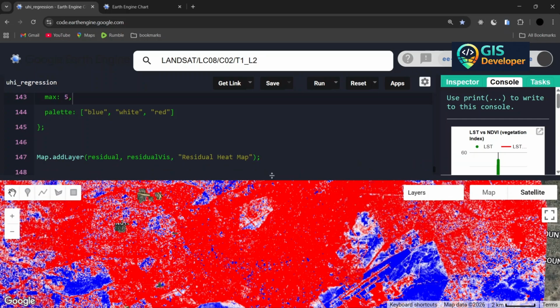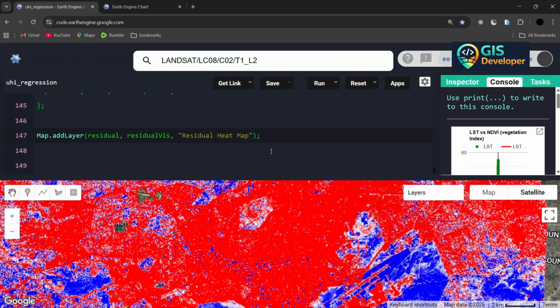Okay, so this is it. We have learned a lot from this. We have performed land surface temperature, we have done vegetation and built up indices. We have also done statistical relationships between the two variables. We have done regression, prediction model. We have also done residual heat map. So all of these, of course, we have managed through Google Earth Engine with the satellite imagery from Landsat 8. So these techniques are widely used in urban planning, environmental monitoring, and climate studies.